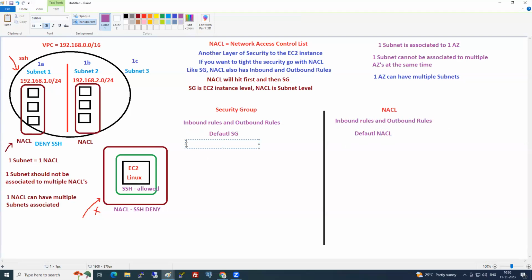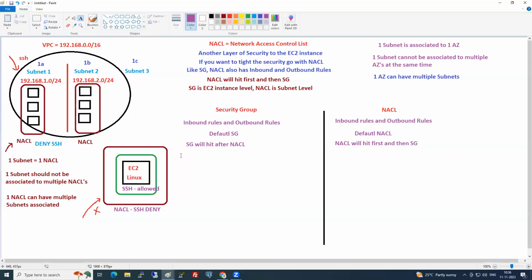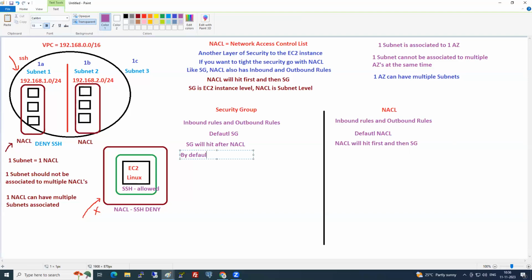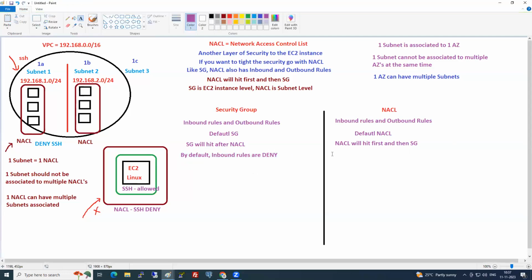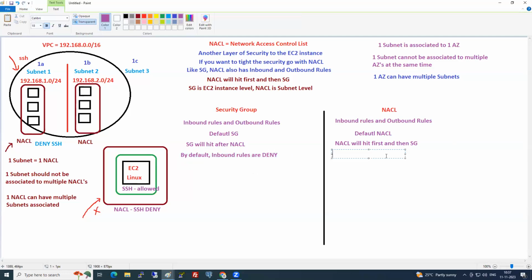That's fine. Okay. So now, which one will hit first? NaCl. Security group will hit after NaCl. NaCl will hit first and then security group. By default, inbound rules are denied. Here by default, inbound and outbound rules are denied.